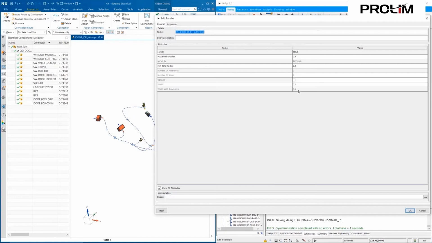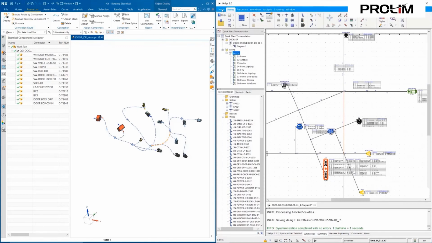Examining the properties of our bundles, they don't have bundle diameters defined yet. We can make use of automation to calculate the bundle sizes utilizing our wire library definitions.